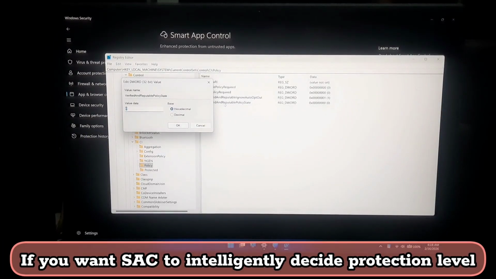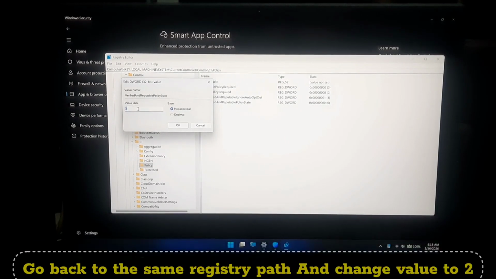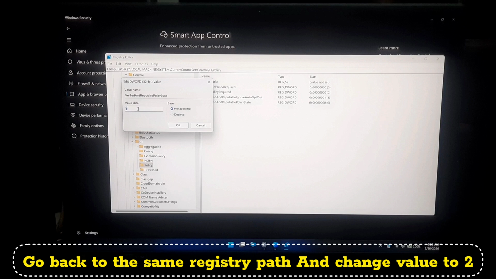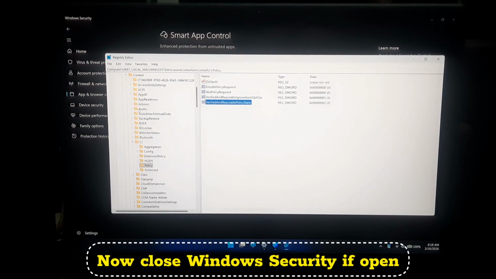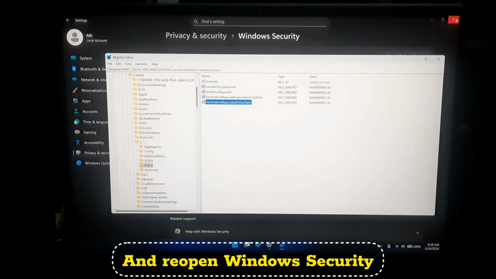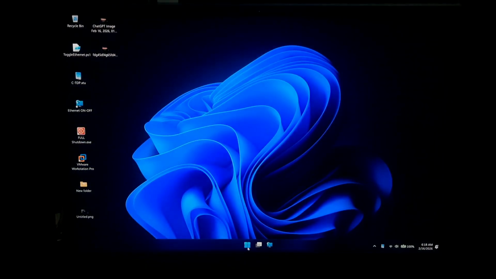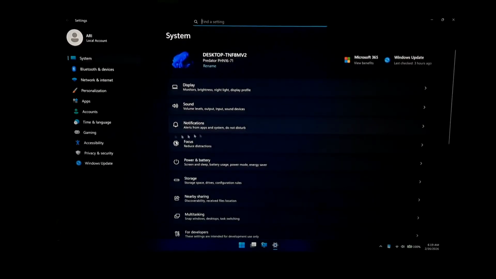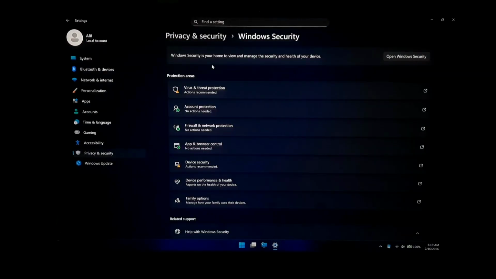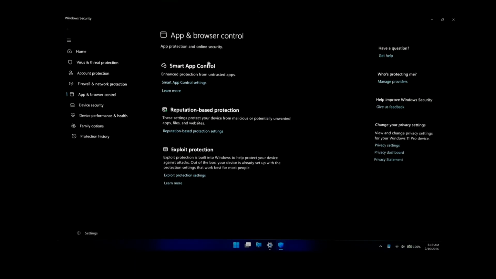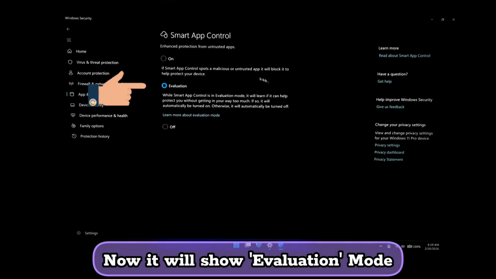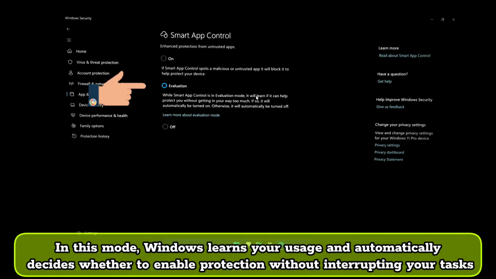If you want SAC to intelligently decide protection level, go back to the same registry path and change the value to 2 and then click OK. Now close Windows Security if open and reopen Windows Security. Then go to App and Browser Control. Now it will show evaluation mode. In this mode, Windows learns your usage and automatically decides whether to enable protection without interrupting your tasks.